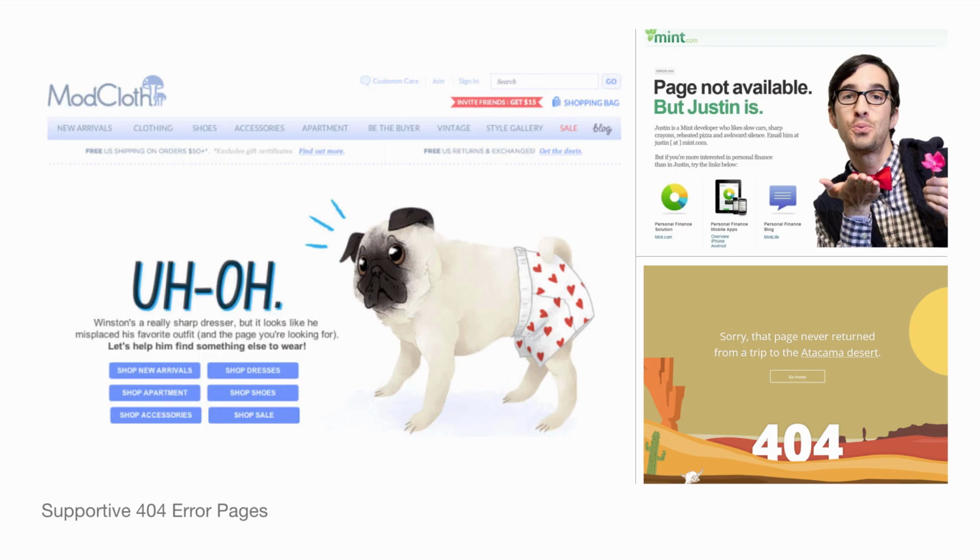Here's an example of 404 error pages. This ModCloth one is great. When you get to a page that doesn't exist, a 404 error, it says, hey, sorry, can't do that. Here's a little funny thing to make you smile, which is a good part of dark UX. And hey, here are 6 actions that we think you're going to like to do. Why don't you shop for sale, shop for shoes, shop for new arrivals, etc.